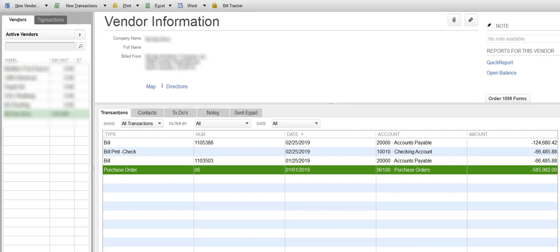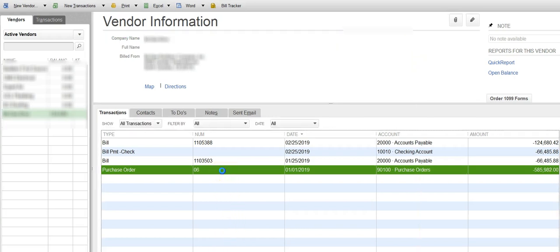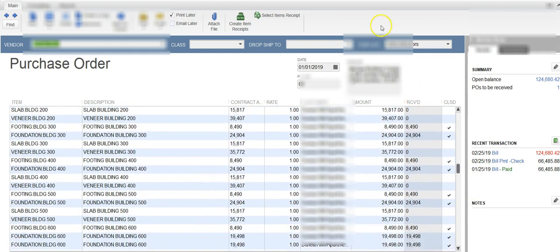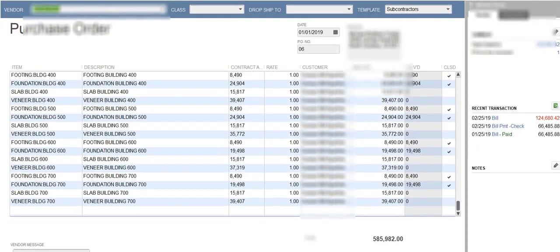So I have created a purchase order, and in this case, we have it by building. We have items, and we have it by buildings. Here is building 100, 200, 300. And the total contract amount is actually $585,000. So this is a subcontractor for a GC, general contractor, and the total contract amount is $585,982. So as you can see, some have been billed.